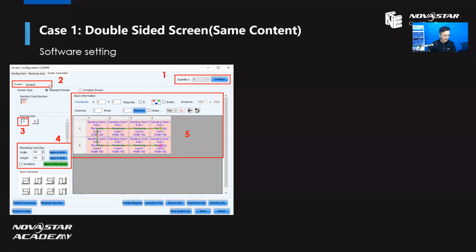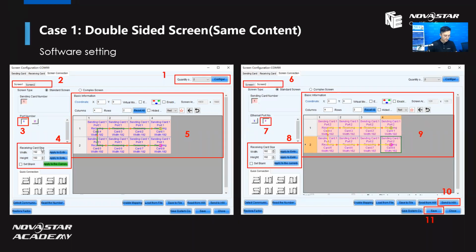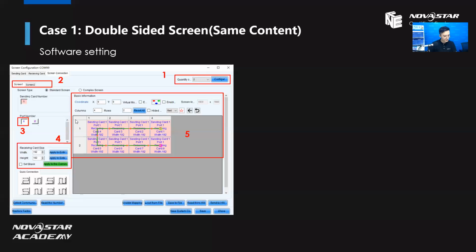Then we have screen 1 and screen 2 on this side. The sending card number is 1 because you only have 1 sending card, and the port numbers are 1 and 2. You have the option to switch between port 1 and port 2. The receiving card size, width and height, is 182 by 182, like I mentioned in the beginning.